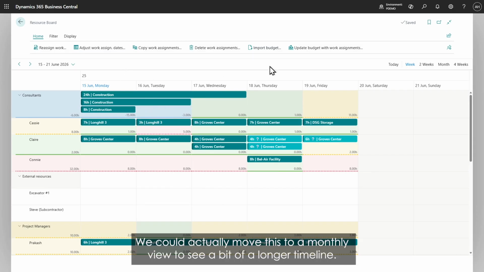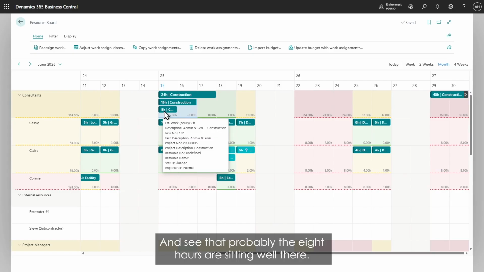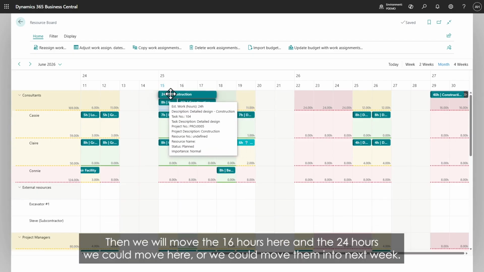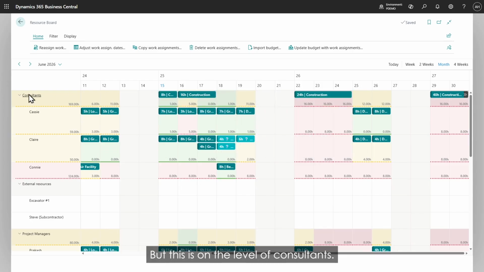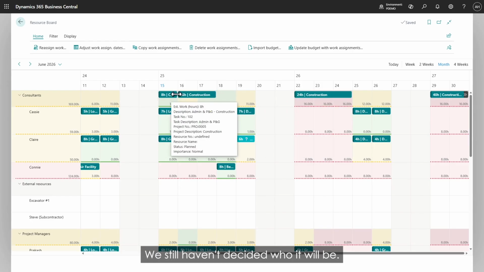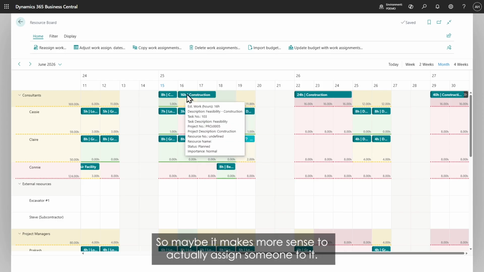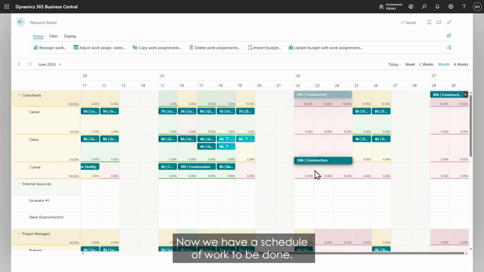And so we could actually move this to a monthly view to see a bit of a longer timeline and see that probably the 8 hours, they are sitting well there. Then we will move the 16 hours here, and the 24 hours we could move here, or we could move them into next week. But this is on the level of consultants. We still haven't decided who it will be. So maybe it makes more sense to actually assign someone to it. In this case, I could move it down to Connie because she has plenty of time. And now we have a schedule of work to be done.